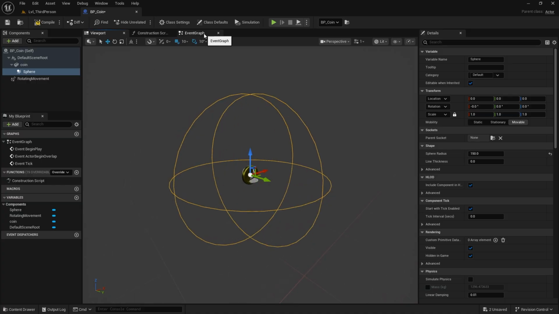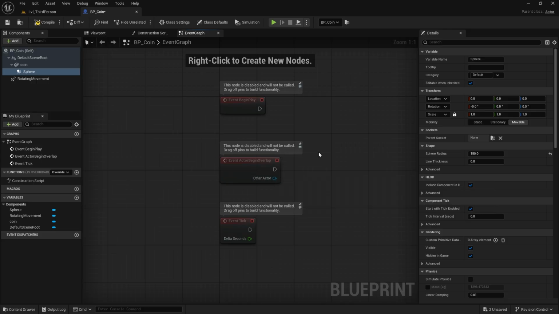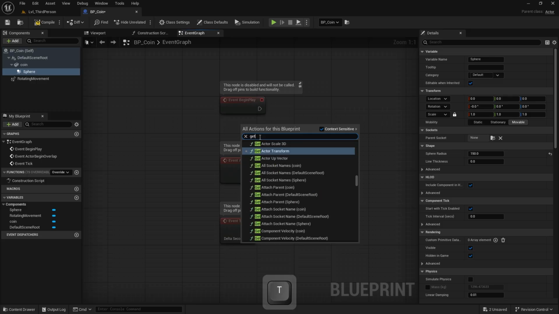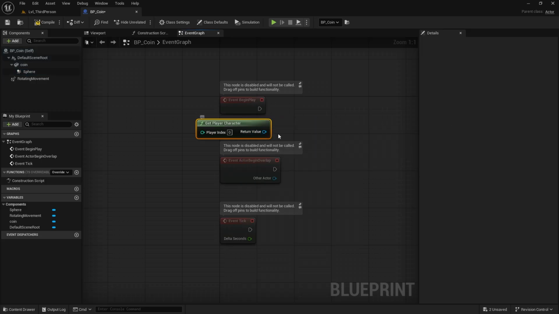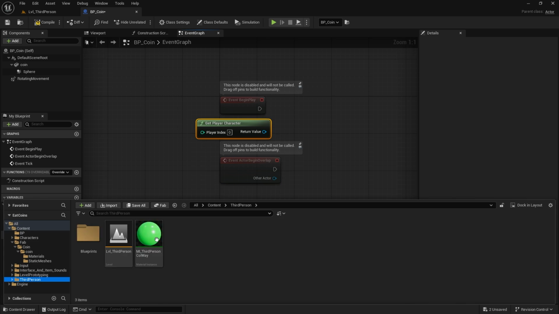Switch to the event graph. First, we need to get the player character. We'll store the player reference when the game starts. Let's get the player controller first. Then we'll bring in the character controlled by this player controller. If you check, the player controller is controlling the third-person character provided by the default template.